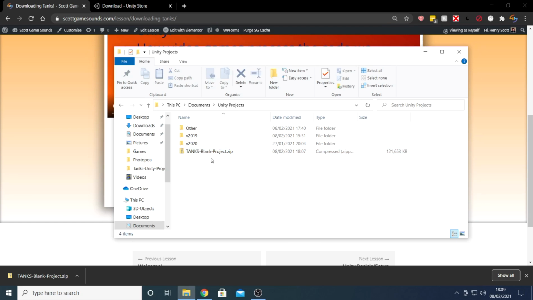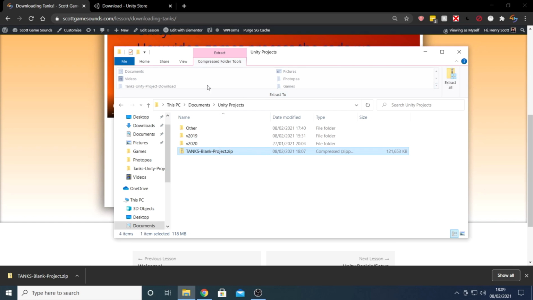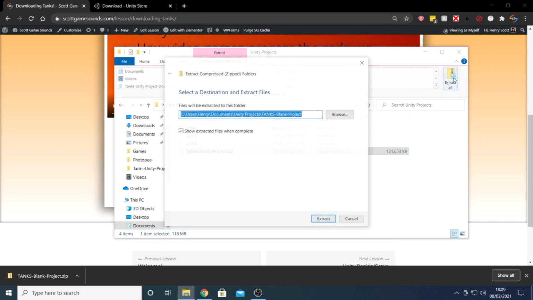Great, so once you've got your zip file where you want it, all you need to do now is extract it. So I'm just going to select it, click Extract All, just double check that it's going to be extracted in the right location, and for me that is perfect. So I'm going to hit Extract.